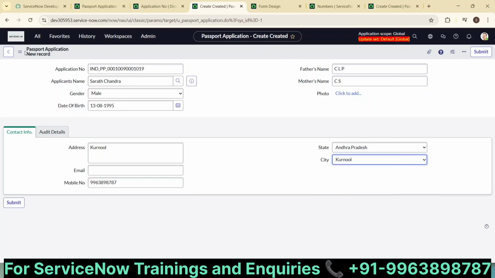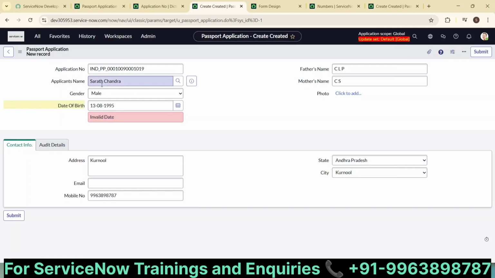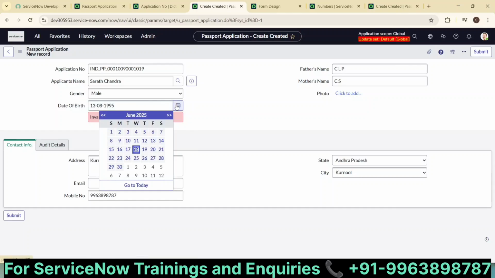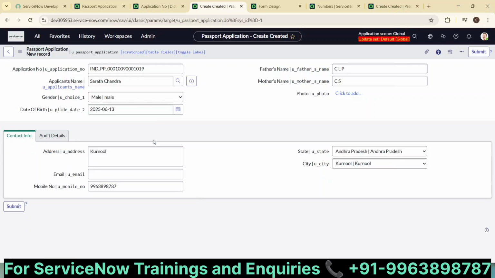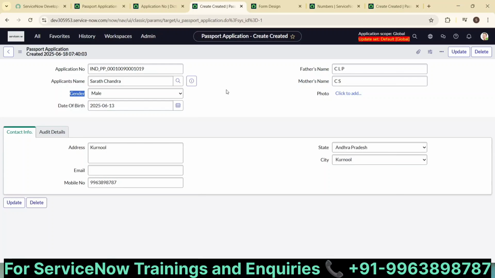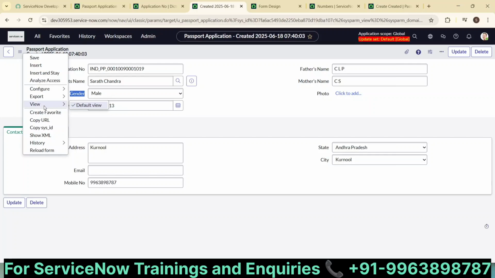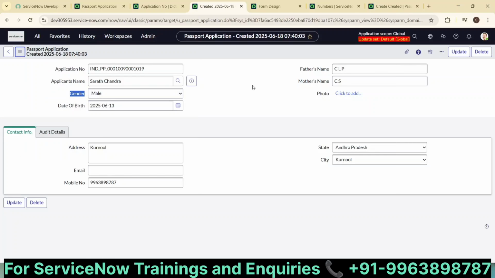And save this record. After saving the record, for saving parts, it should be different. Let's select any part and save this record. Then you can see you have the option called view here. Got it? Without saving any form, we don't have any view option in the form view.